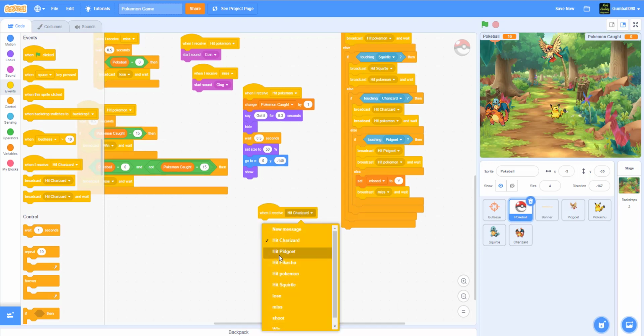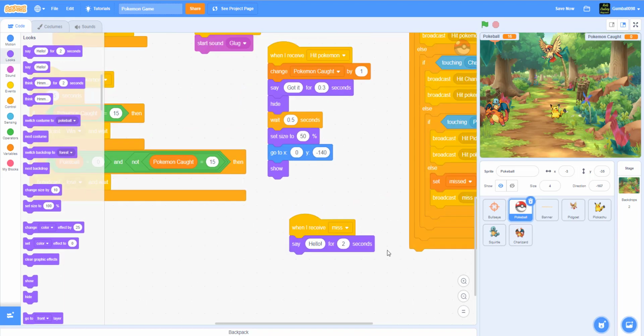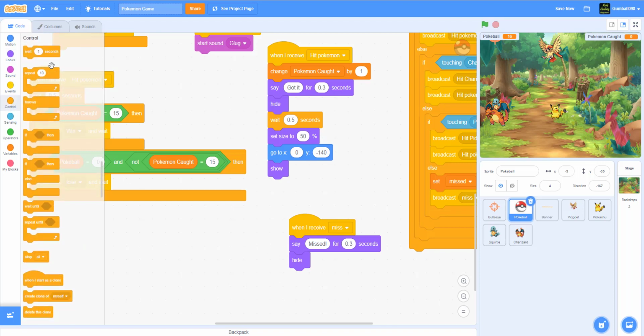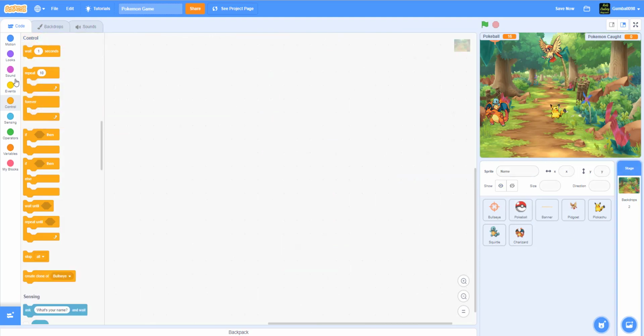So when I receive miss, this on the Pokeball, it will say missed for 0.3 seconds. It'll hide and wait 0.5 seconds. And do basically the same thing. Just put all this, and put the set size to 50 right back here. So that's the code for this, and we have to code the music.